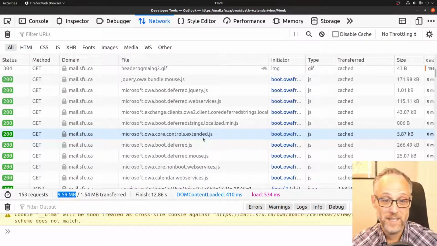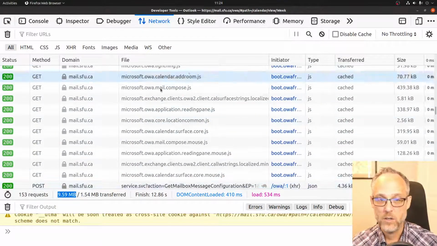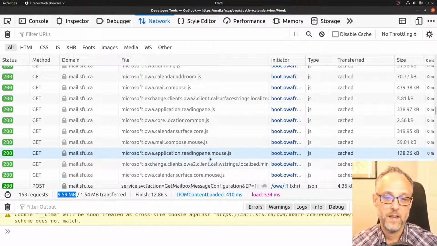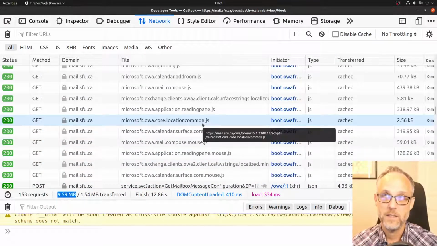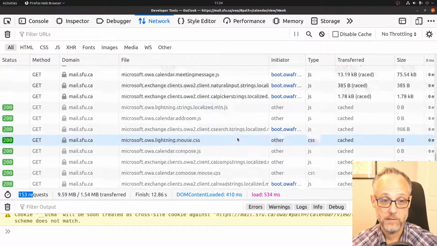There's no reason it should be. And again, there are all of these bits and pieces of JavaScript that all could have been and should have been minified and concatenated together by some asset management tool, but no, all separate requests, adding up to 153 requests.